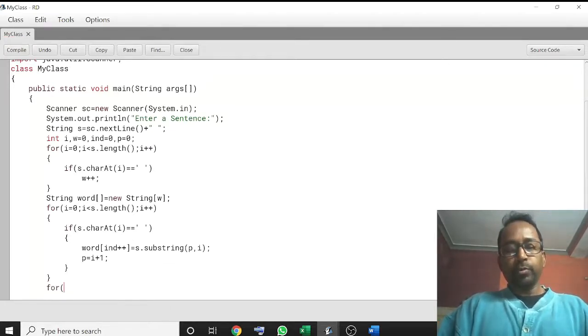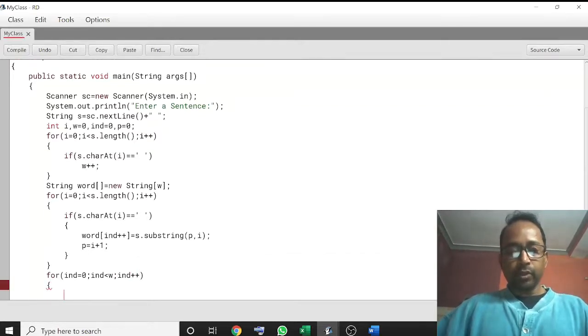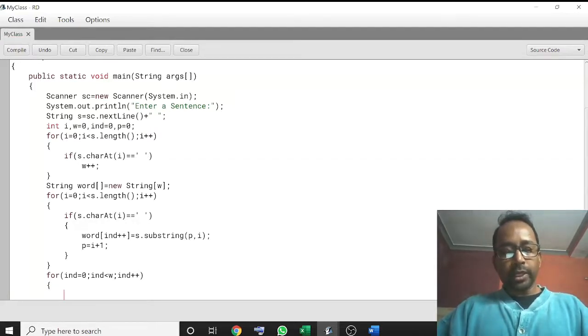Now this for loop will give the index number of the array. For that I have declared the variable ind equal to 0, ind less than w, because w is the number of elements, and ind plus plus. This will give the index number of all the elements of the string array word. Now with this index number, how to take out the element's value? Word of ind. This will give one element, next time second element, then third element.